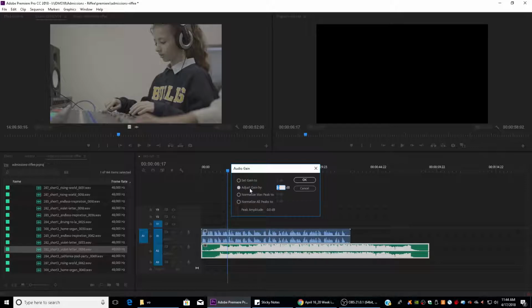And I'm going to adjust my gain by, I'm going to say -15 and see how that works. Usually somewhere between -12 and -20 is going to work really well for you when you're pairing both vocal audio and music. So I'm going to set that music to -15 decibels.